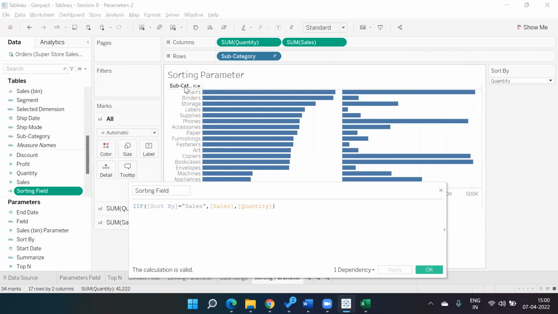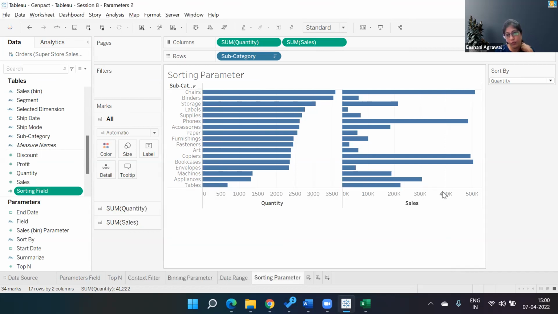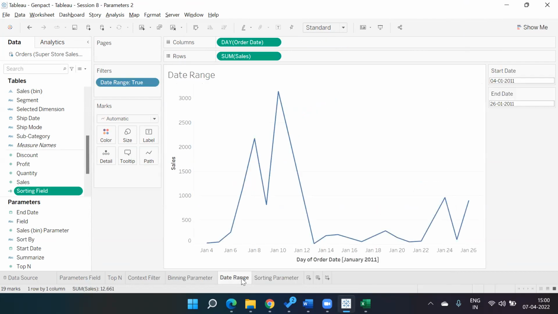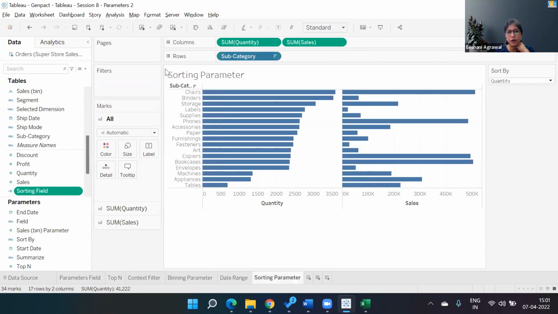Ishani, in the date sorting, can you please show how you have linked it? Which sorting? Date range. Could you please repeat? The sorting field, how to connect it? The sorting date field is not connected here. I did the sorting on subcategory, I think. Just a moment.